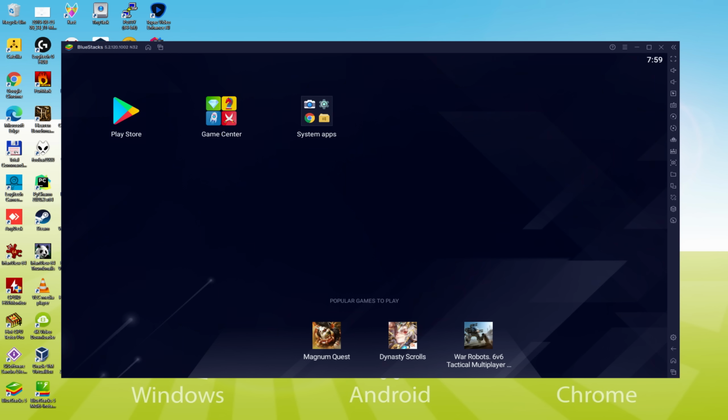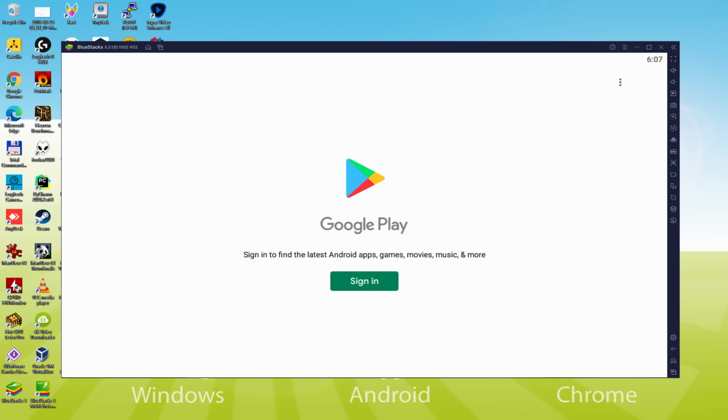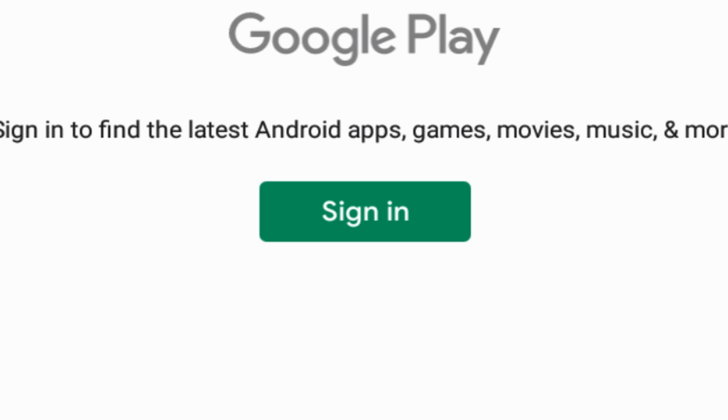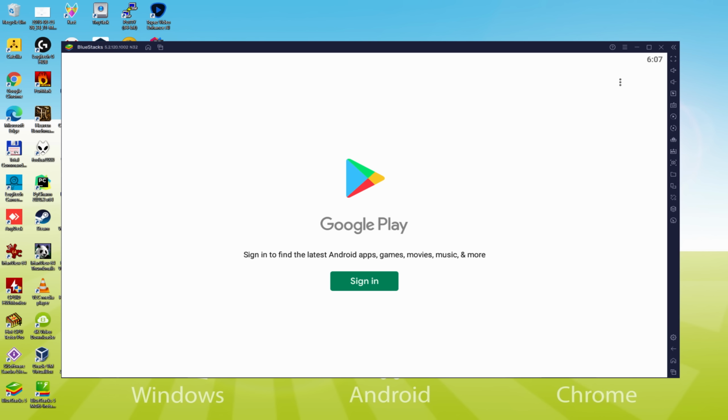Why don't we do the following step, which is actually a must, and that's to access the Google Play Store. And we will click on Play Store. As you can observe the Google Play is launched. Right here we are required to sign in. At this point when we are on this page, we are required to accomplish the following step which is absolutely mandatory. So we mouse-click on Sign In.